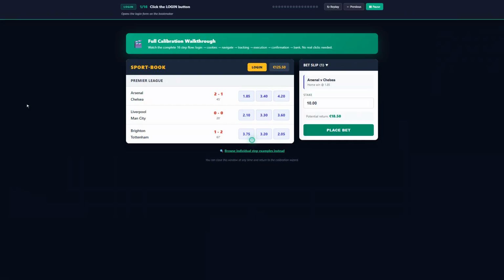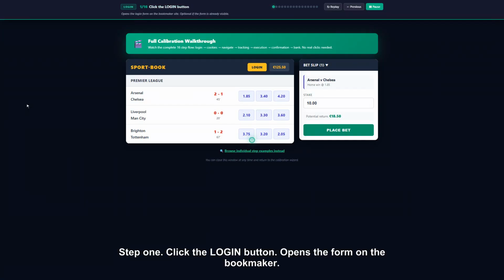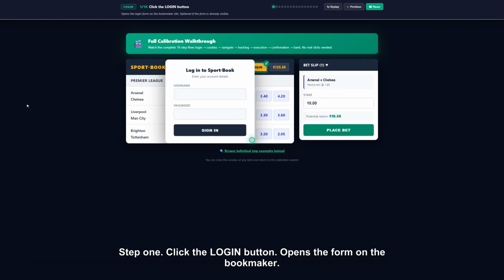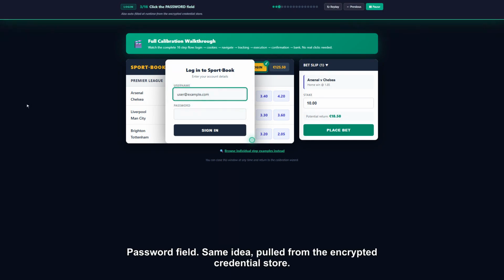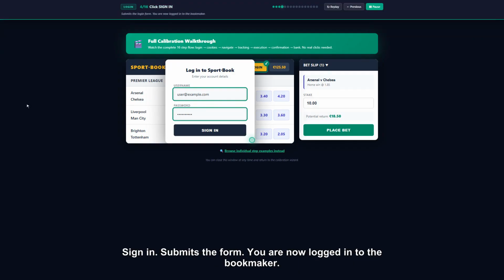Let's run it. Step 1, click the Login button. Opens the form on the bookmaker. Username field, auto-filled at runtime from your saved credentials. Password field, same idea, pulled from the encrypted credential store. Sign in, submits the form. You are now logged into the bookmaker.